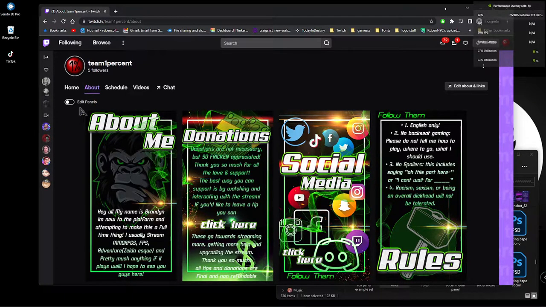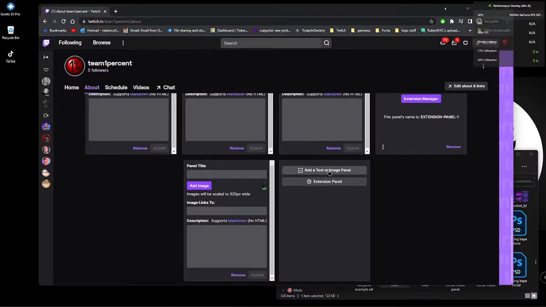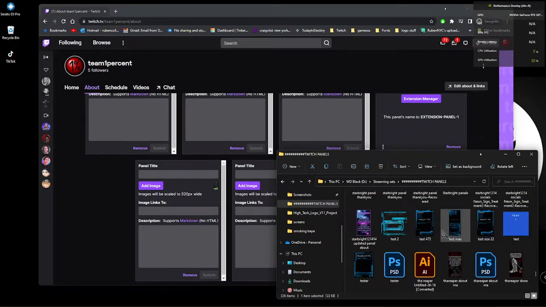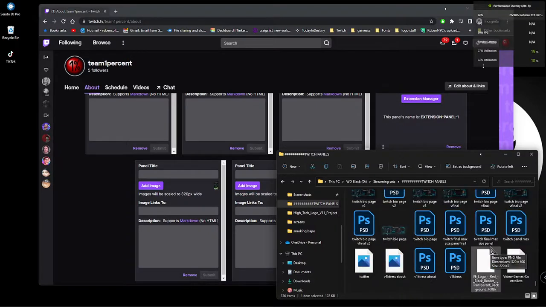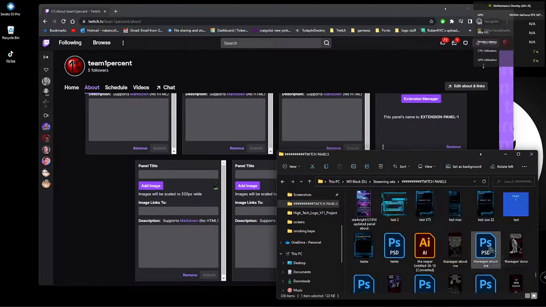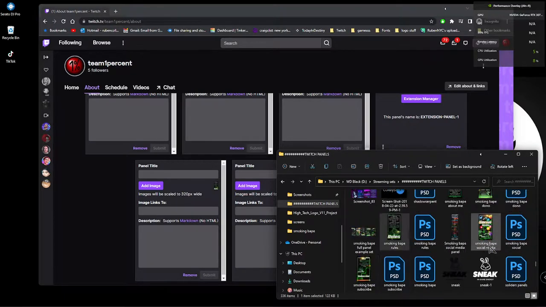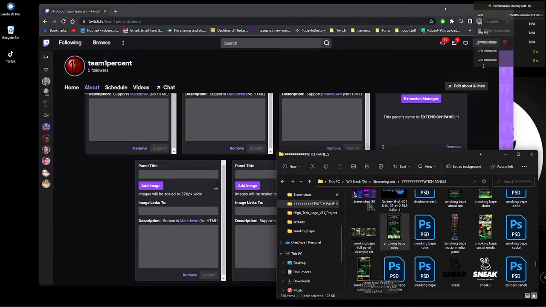Now, I just want to show you guys another thing. Edit panels. I'm going to come back down here now and add another panel. I'm just going to grab somebody's. Whose stuff do I want to grab? Oh, well, I'll grab this one because I didn't do that one.